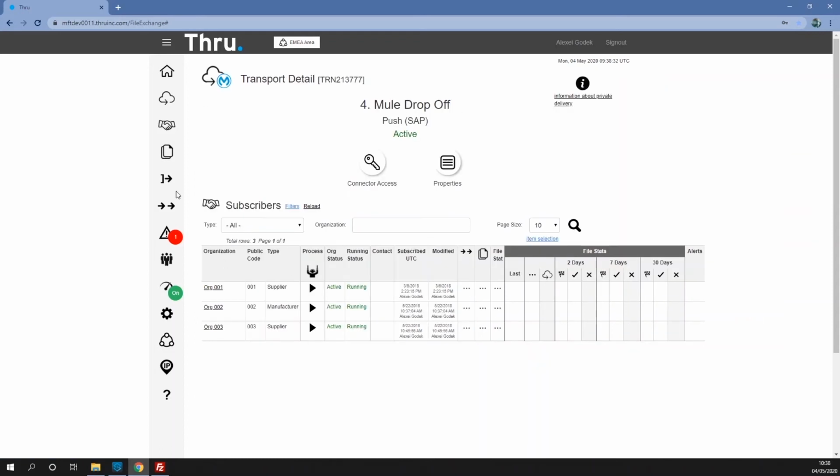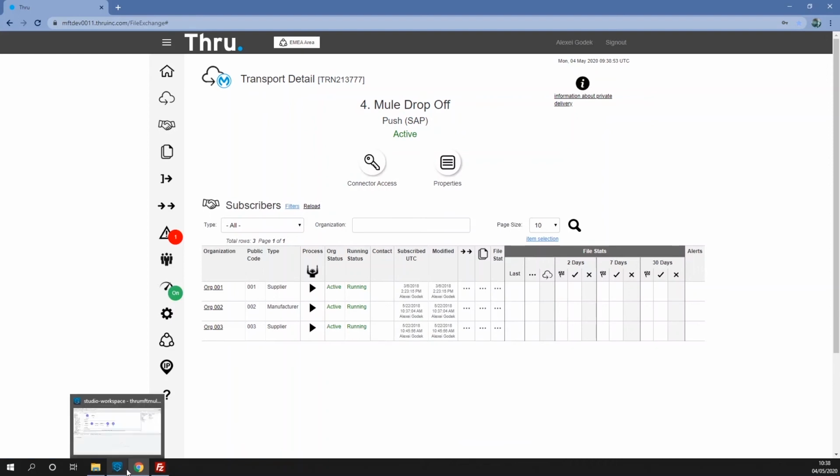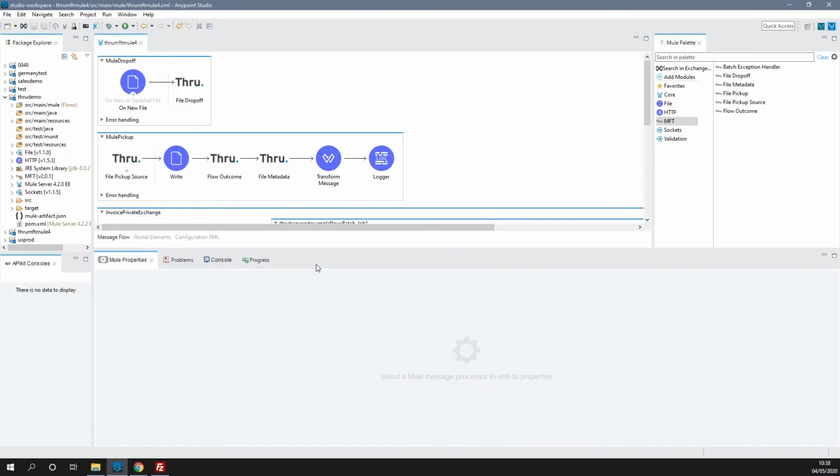If we look at the drop-off for organization one, we can see something generates some data, hands it to Mule. Mule then pushes out to the platform, and we then distribute it to the endpoints the platform or organization wishes to use. Let's switch to Anypoint Studio. In Anypoint Studio, we have the Thru certified connector with some simple operations like drop-off, pick-up, exposing metadata, or reporting back an outcome. Here we can see on a new file being generated, it gets handed to the connector.